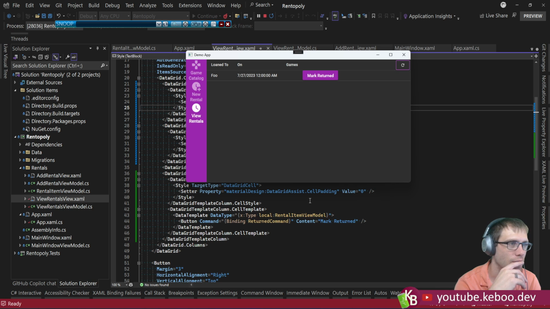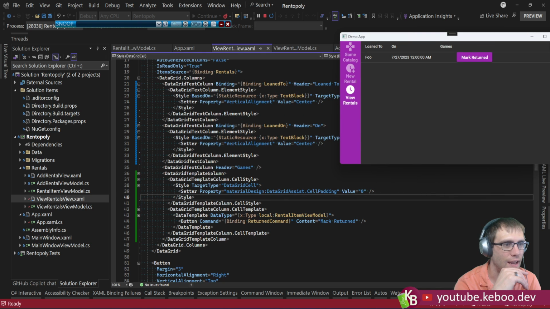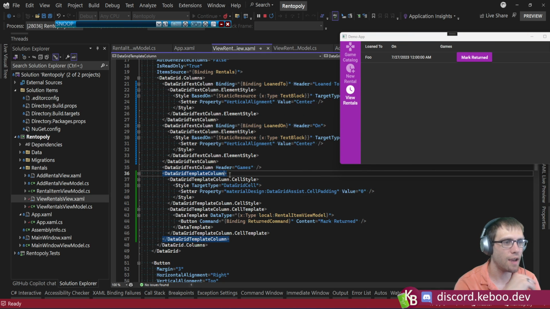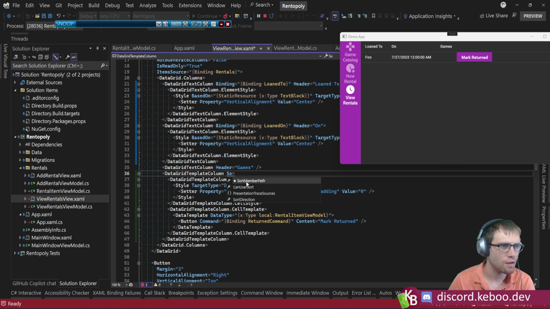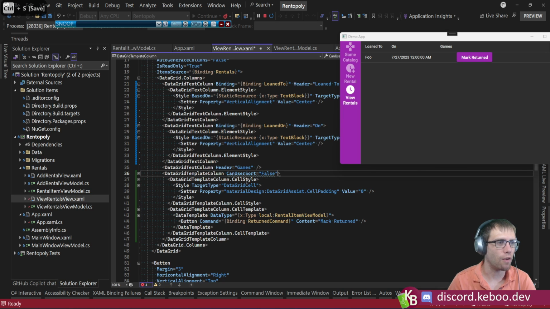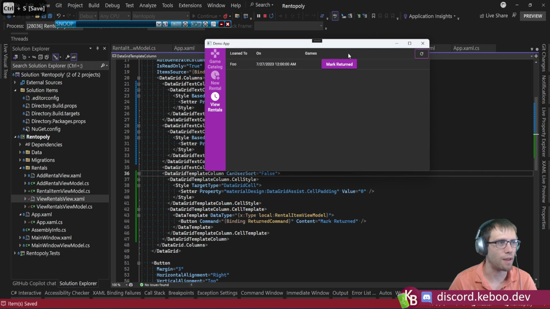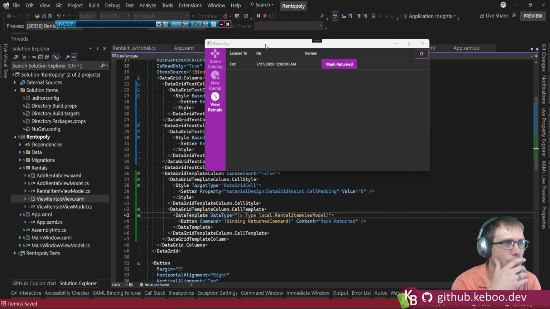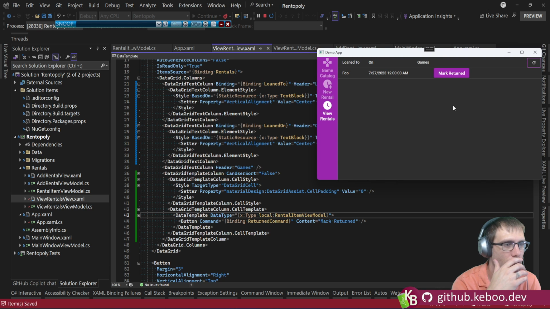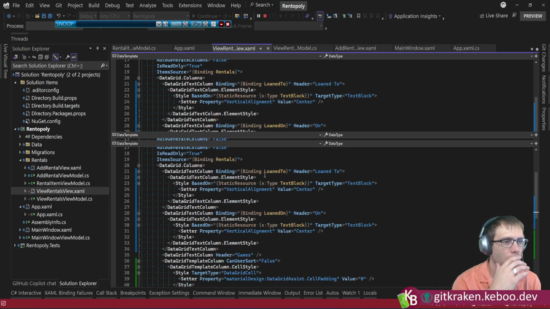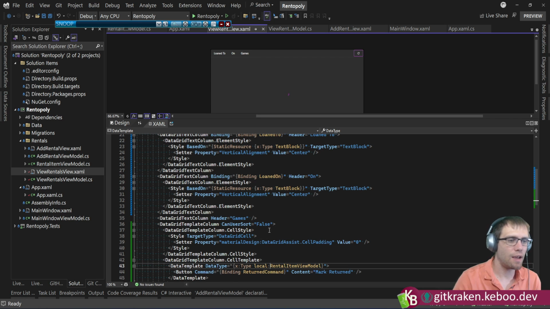I'm happier with this. And you'll note I very intentionally did not set a header on this guy. And I think I want to do a CanUserSort false because it doesn't really make sense to sort by the button column, right? You can sort by the date or the person or the games even, but sorting by that just doesn't make sense. Cool. Okay, so that cleans that up.